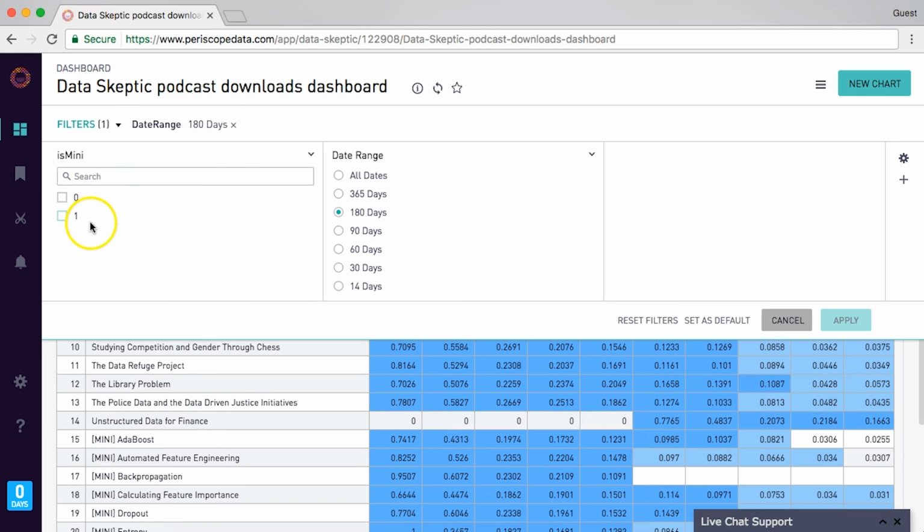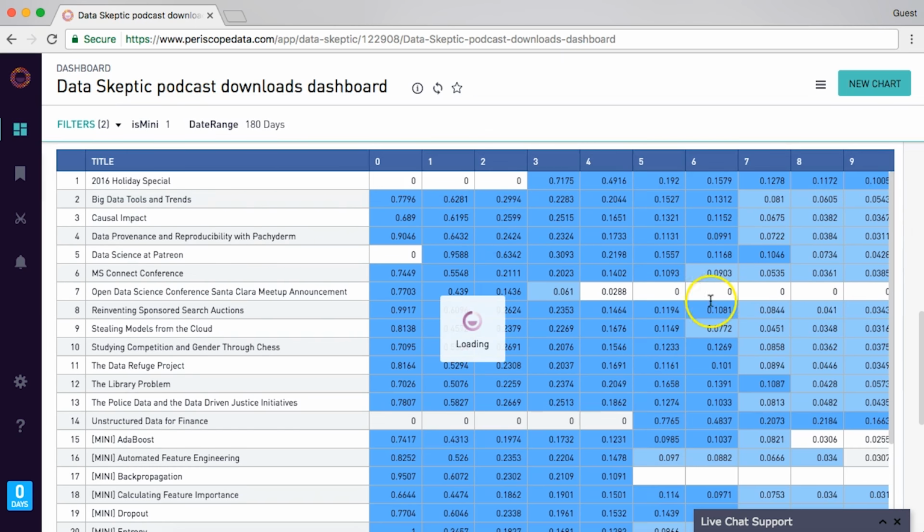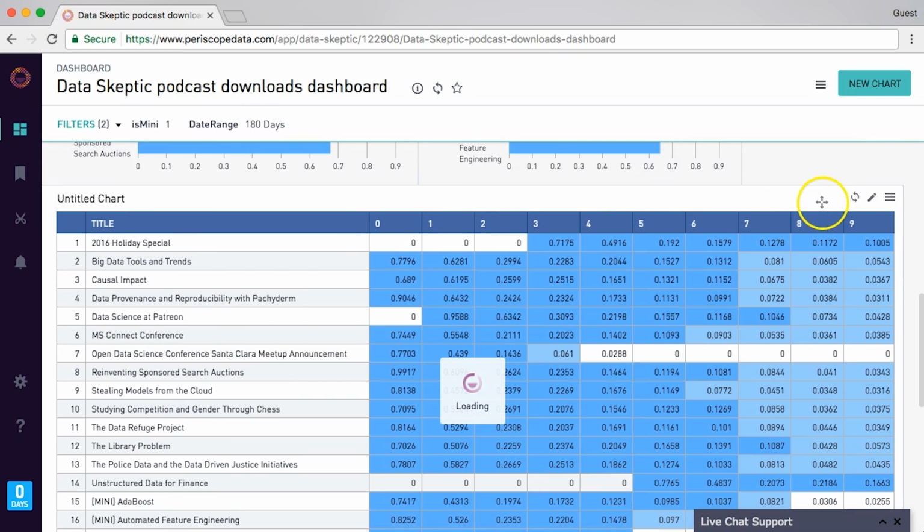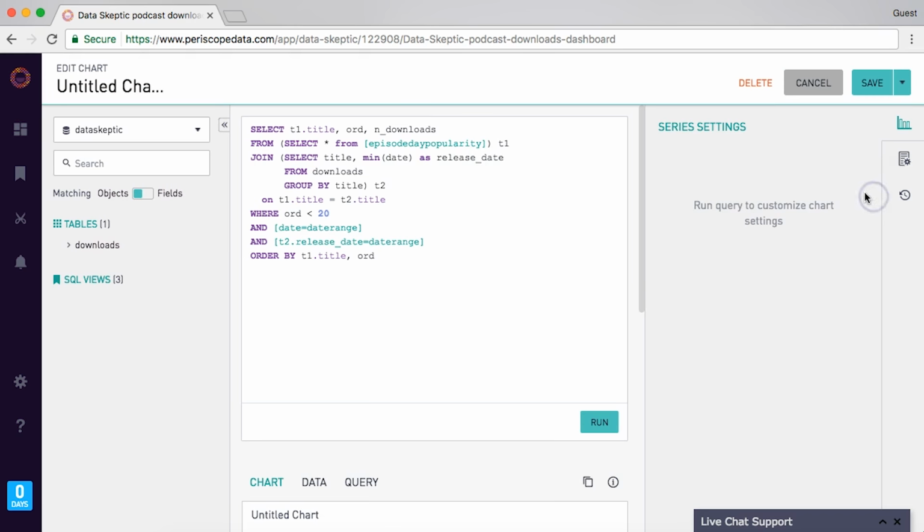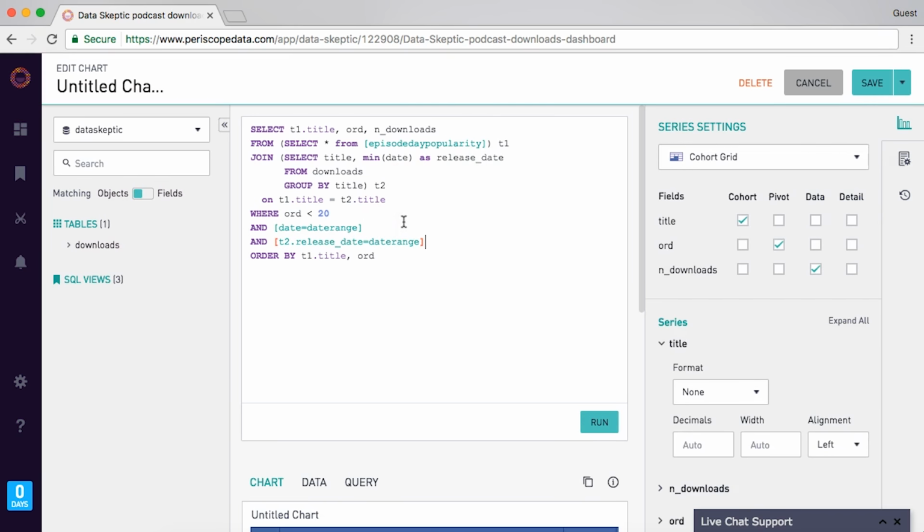0 and 1. But I could have something else where I wanted to select by, I don't know who the sponsor was or something like that, and I could get a list of checkboxes. So let's look at only the mini episodes. Now, remember, this filter's not yet applied anywhere. So nobody's going to update, or no one's actually going to change during the update. But let's go and edit this chart. Let's add another filter, and t1.isMini equals the value of the filter called isMini. And that's because I called it that when I created it.